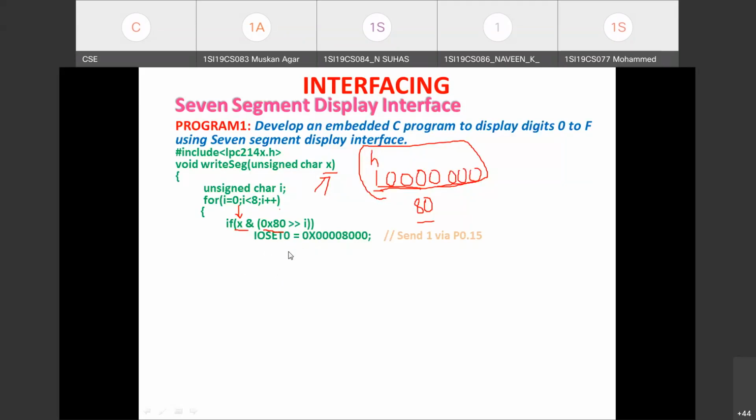Okay, so see here what we are doing. We are using the IO set register: IO set 0 equals 0x00008000. Why is this data written to the IO set register? IO set 0 is used since we are dealing with port 0. If you want to output 1 through a particular port pin, you use IO set 0. Only one bit in port 0 is used for sending out the data bits, port 0.15. If you write 1 to the IO set register, that particular port pin status will be logic 1.